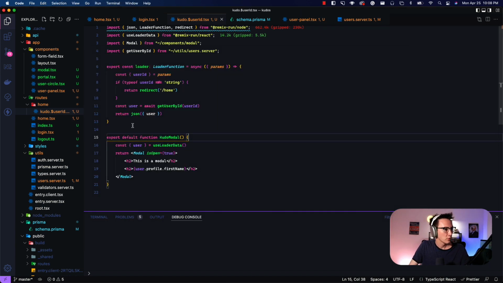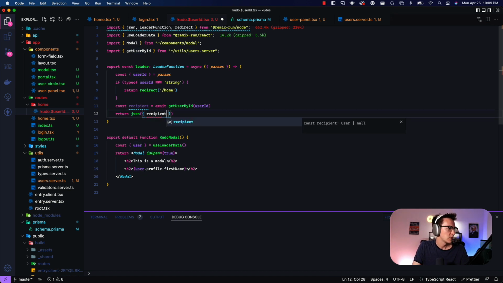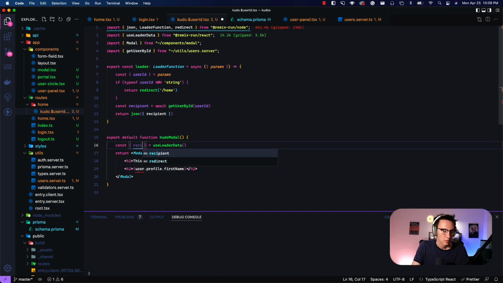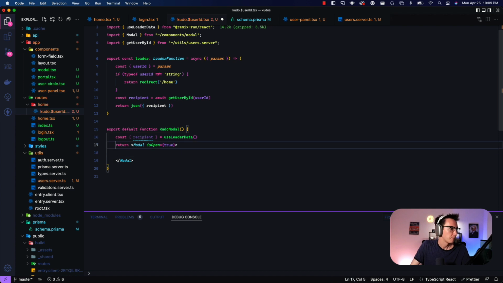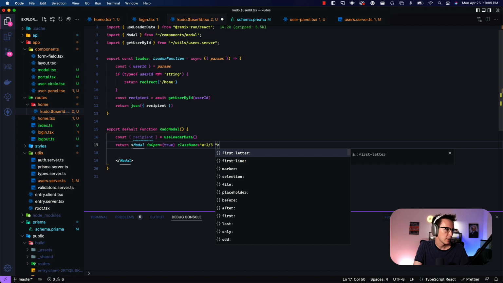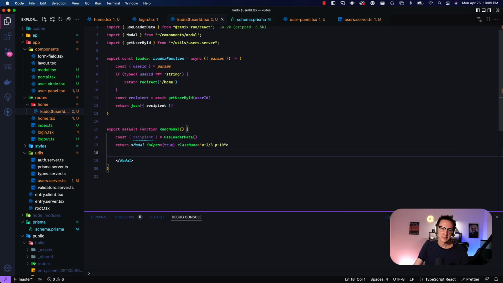So if we go over to this modal, the very first thing I'm going to do is rename this variable to recipient, because this will hold the recipient of our data. And then I'll get rid of this stuff. I'm going to change this modal so that it has a width of 2/3, so that it takes up 2/3 of the screen. And we'll give it a padding of 10 so that it has a good amount of padding in there.